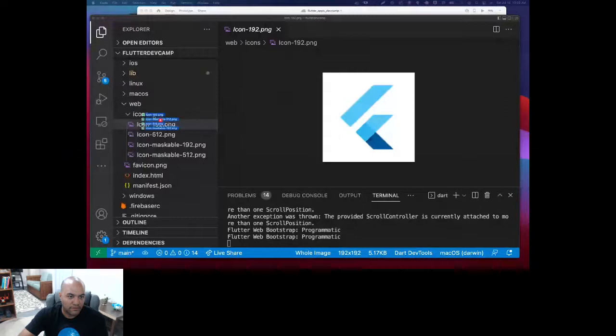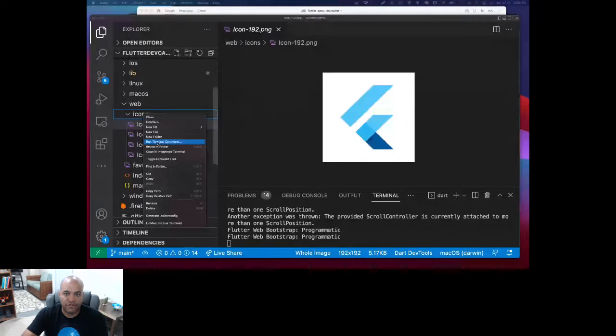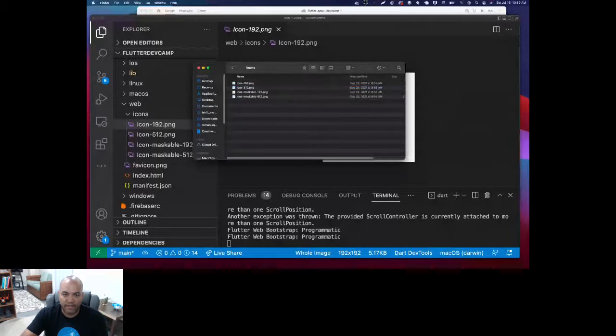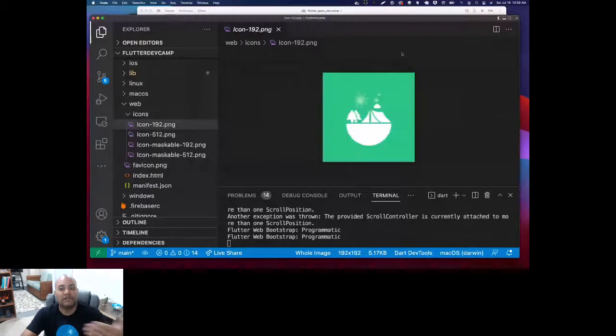Oh, sorry. I can do this also. Reveal in Finder. And just drop them in here. So let's go back again. I will drag my icons in there. I'll replace them all. And now if you see, they are here with my icons. Perfect. The favicon is the only one that I haven't done.